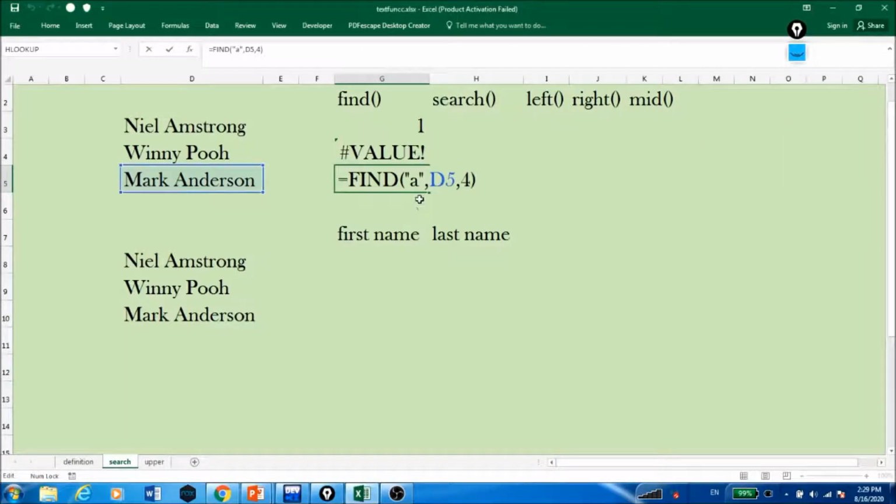So here A, comma, 4. 4 is nothing but after this Mark it will move to the k position 4 and it will give you the position of a in Anderson. But here as find is case sensitive, we have to give capital A, then only it will retrieve the position of Anderson, that is 6.